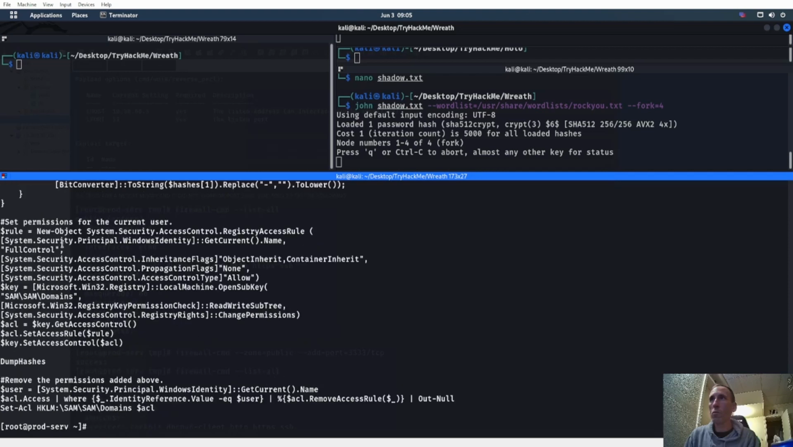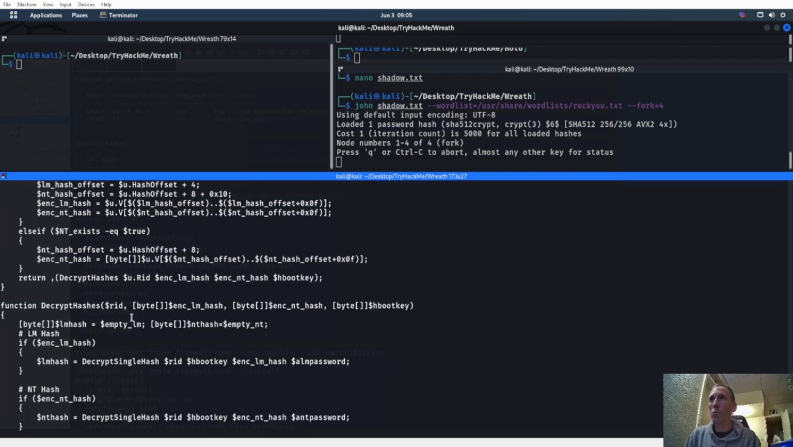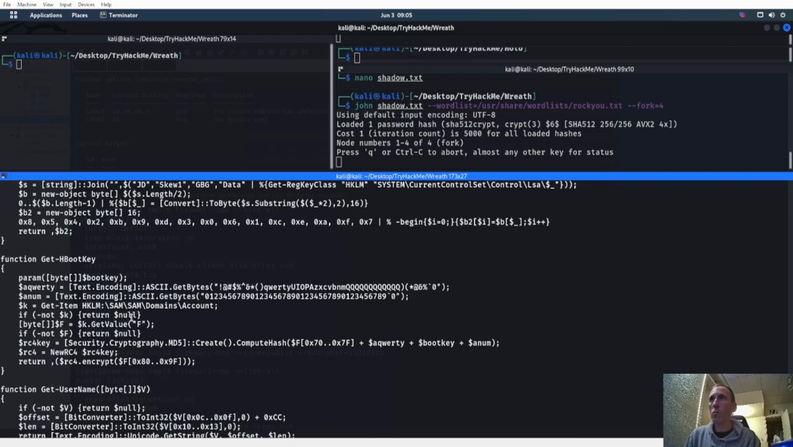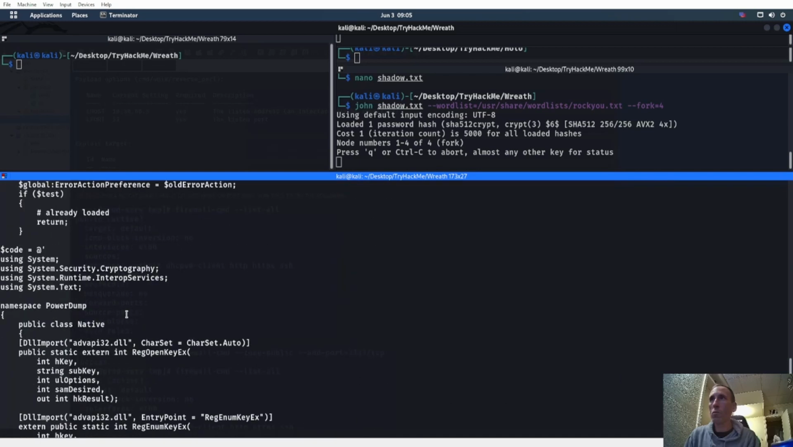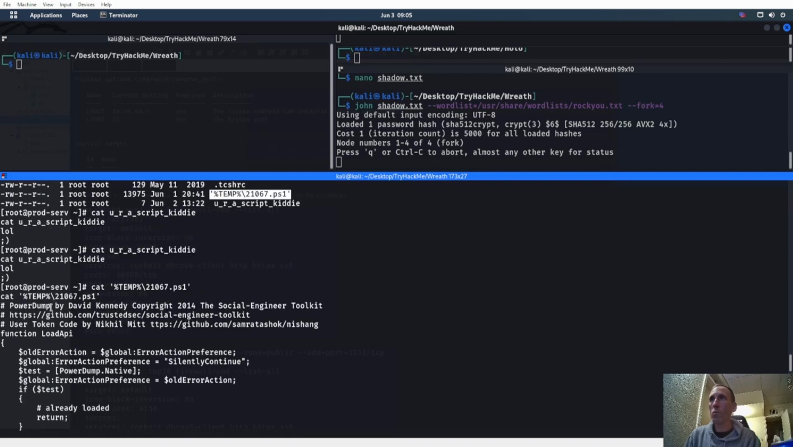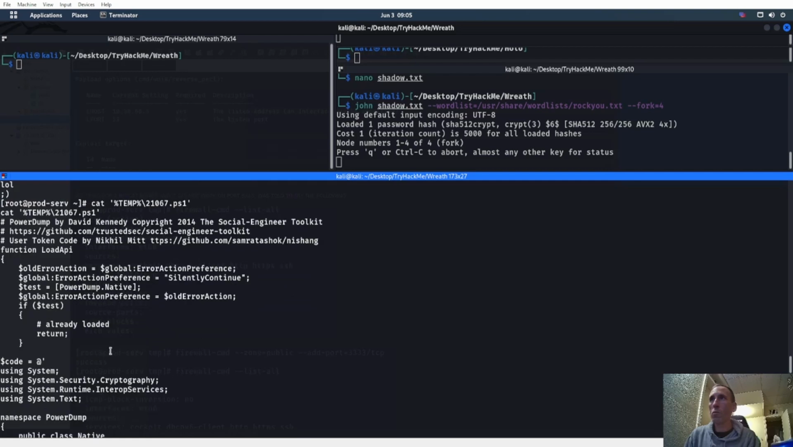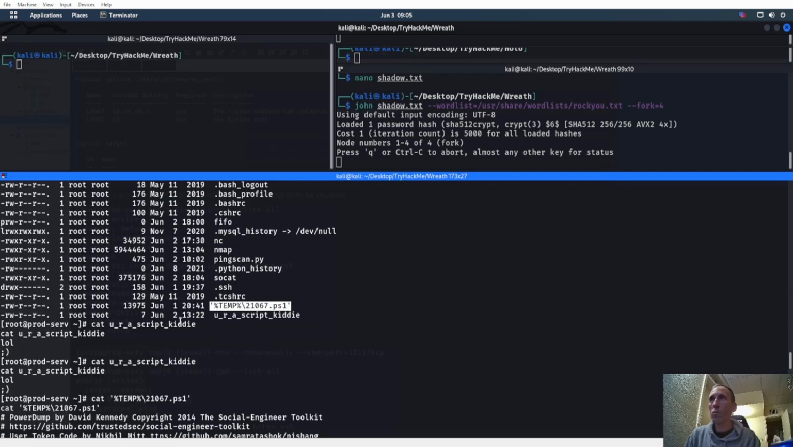Set permission for current user? What do we got here? Got some NTLM hash stuff going on here. What is this? What script even is this? Wow. What the heck is that? PowerDump by David Kennedy. Okay. Social Engineer Toolkit. Alright. Well, one of the guys used that, obviously.